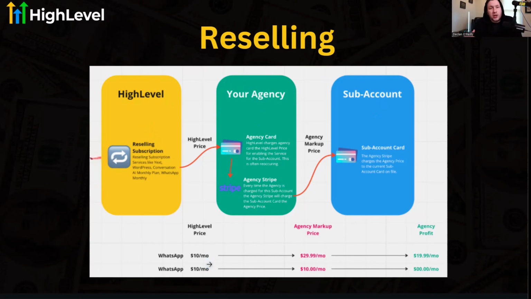But as you see down here, WhatsApp costs $10. Then you come over here, you charge $29. Therefore, you will make $19 per month per client using WhatsApp. So this is reselling, not rebilling, reselling. Because a lot of people won't need the reselling features. Most people need the text messages, the emails, the conversation AI, the basic rebilling stuff.